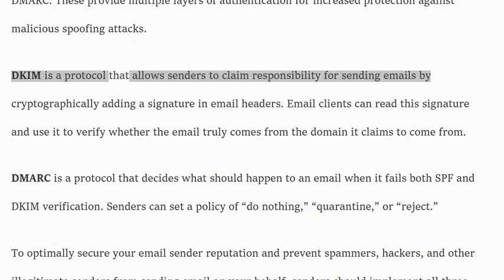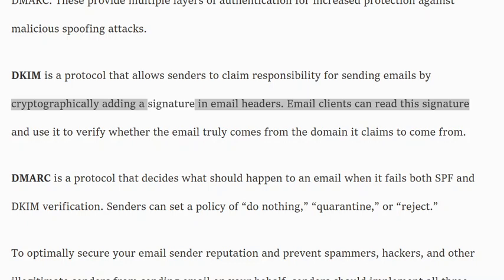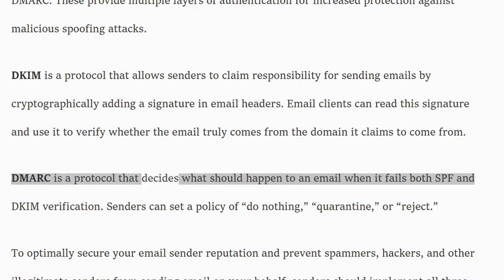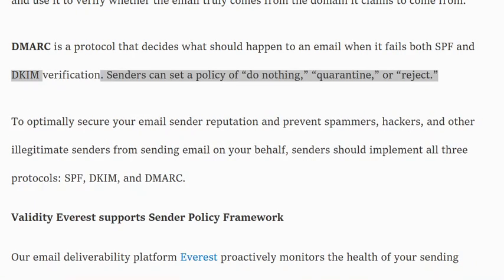DKIM is a protocol that allows senders to claim responsibility for sending emails by cryptographically adding a signature in email headers. Email clients can read this signature and use it to verify whether the email truly comes from the domain it claims to come from. DMARC is a protocol that decides what should happen to an email when it fails both SPF and DKIM verification. Senders can set a policy of do nothing, quarantine, or reject.